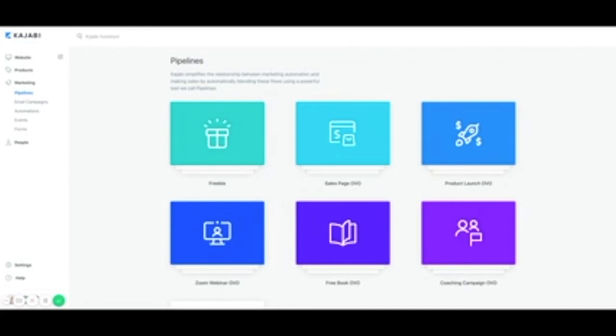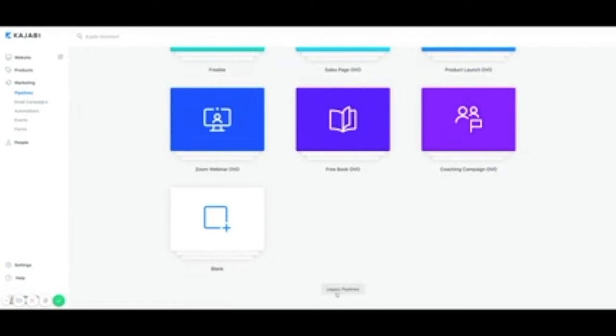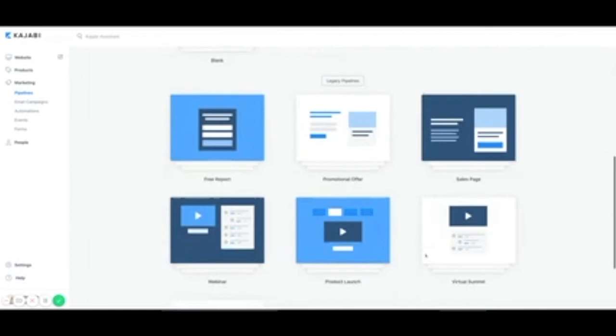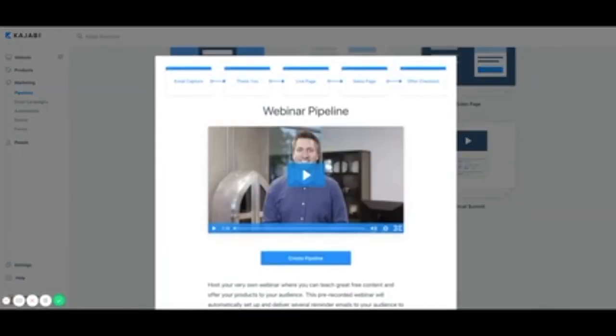But what you're going to want to do for the webinar is scroll down to the bottom, and you'll see this little button called Legacy Pipelines. You're going to want to click on that and scroll down to Webinar. So you'll notice here, which is great, is that Kajabi outlines exactly what is going to be inside this pipeline or funnel. So you're going to have an email capture form, a thank you form, the live webinar page, a sales page, and then a checkout page.